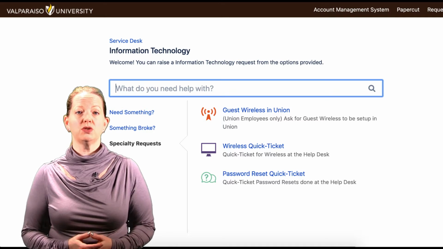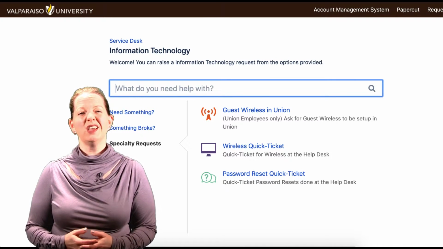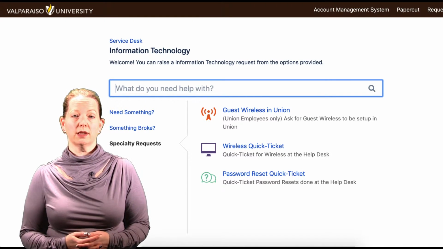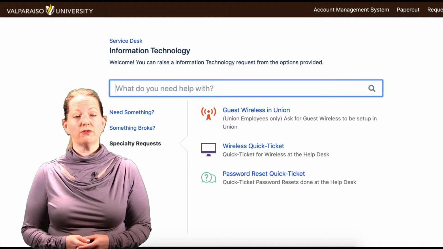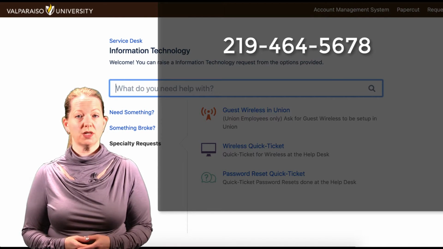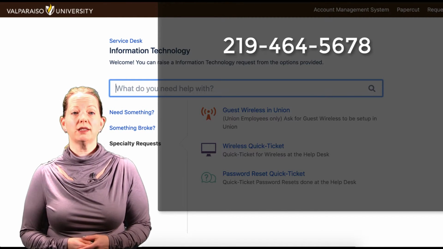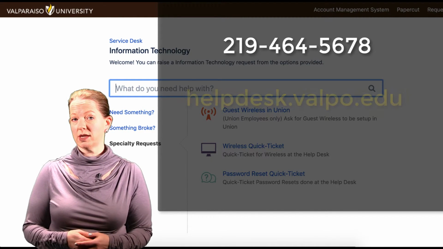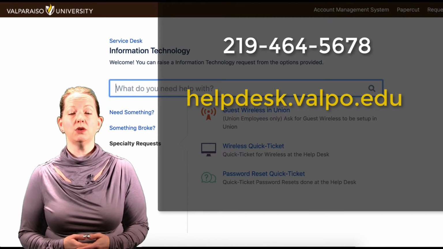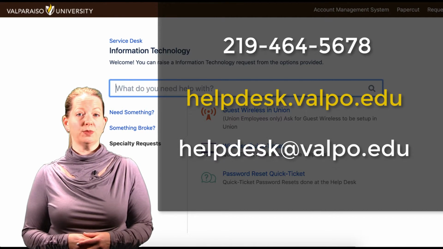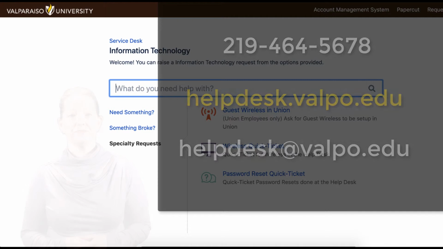Our help desk can perform troubleshooting and first-level response to any issues you may be experiencing. They also route issues to the correct IT staff members in the event that an issue needs to be escalated. You can reach them via phone at 219-464-5678. Additionally, you can submit an iTicket to our system directly by visiting helpdesk.valpo.edu or by sending an email to helpdesk@valpo.edu.